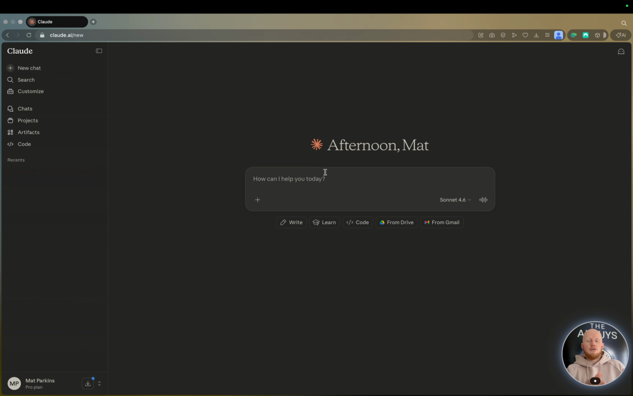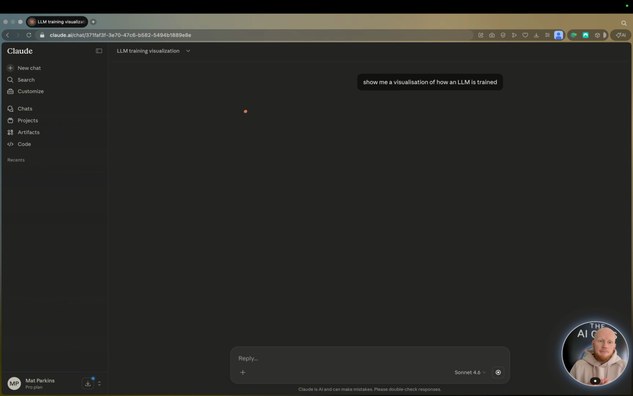What I mean by that is you've got something called the artifact, which is very similar to the canvas and some of the other tools that are available, and similar to pages. However, you can't actually edit it within there. If I want something like a visualization, these are very powerful. I can say, show me a visualization of how an LLM, a large language model such as Claude, is trained, right? Because within the chat, it can actually create a really comprehensive visualization of various different things, and you can play with those visualizations as well.